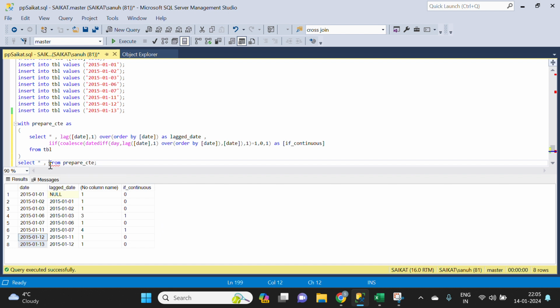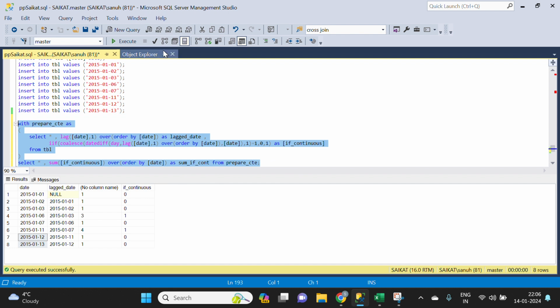In that way we'll get the sum of what? Sum of if continuous, okay, over order by date. So we'll get the rolling sum, right? I'm just giving it a name like sum if continuous, whatever. Okay, so if I run this now, you'll get the sum if count.